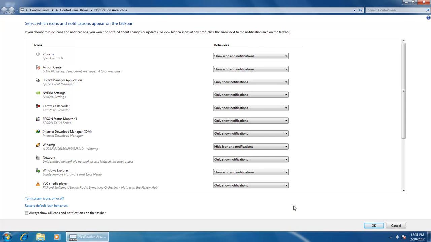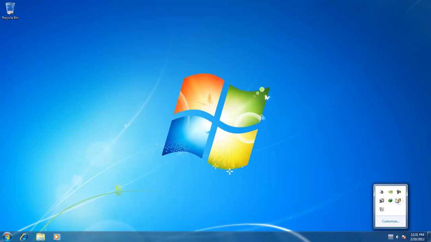For the second option, Hide Icon and Notifications, I would like that Winamp application may always remain hidden in the notification area. So, when I am listening to songs in Winamp, I want this icon not to appear in the notification area, so it will not occupy any space in the notification area, and nor do I want any messages from Winamp.